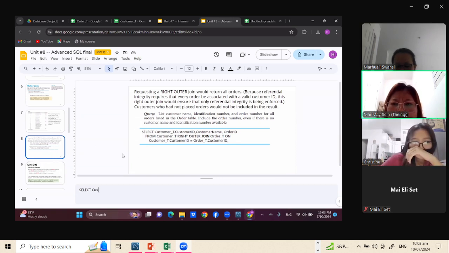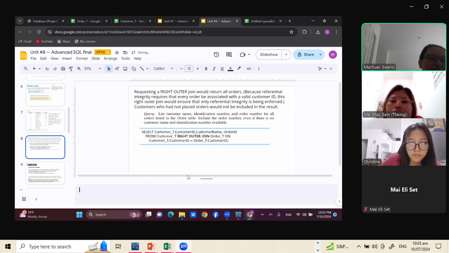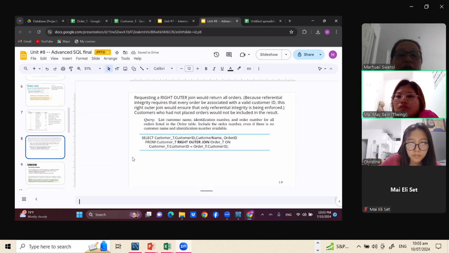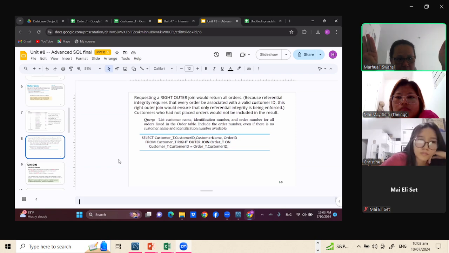Every order is associated with a customer. This right outer join will ensure that customers who have not placed an order will not be included in the result. Is that clear? Yeah, so that is the output because the join is coming from the order table, from the right hand side.